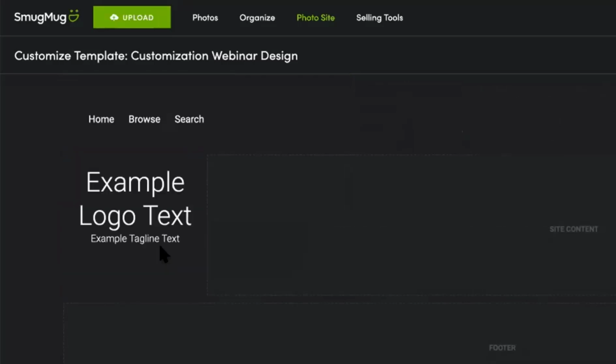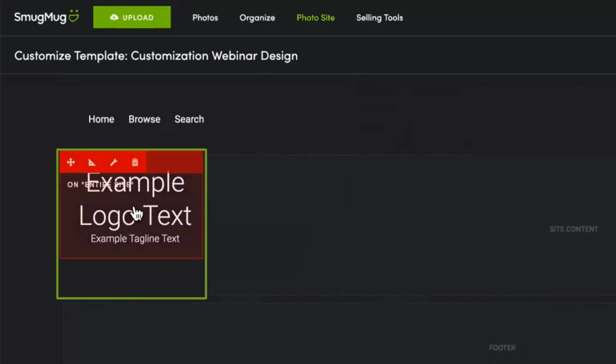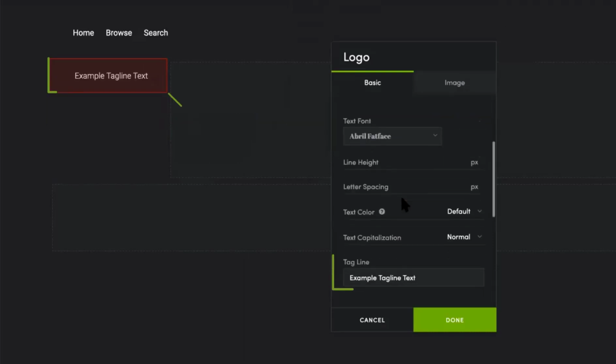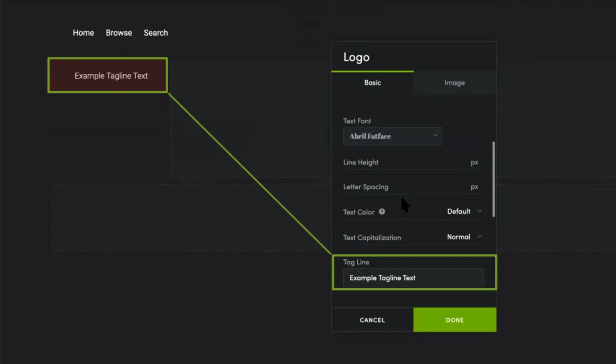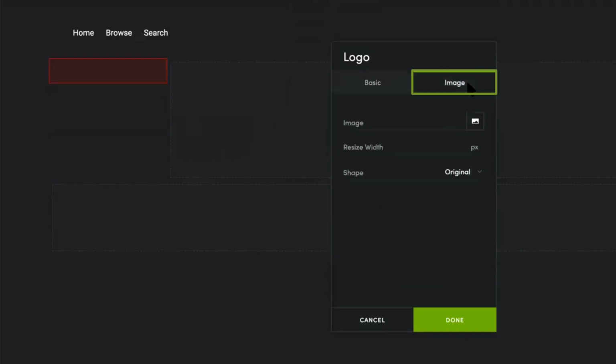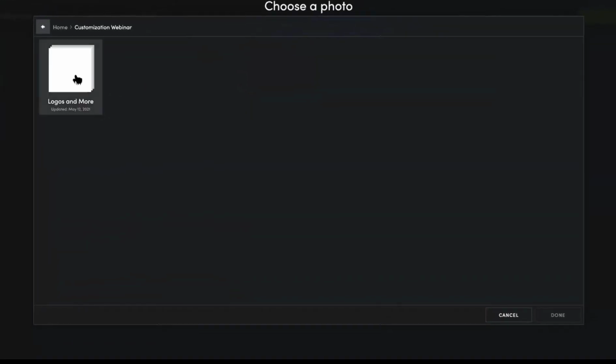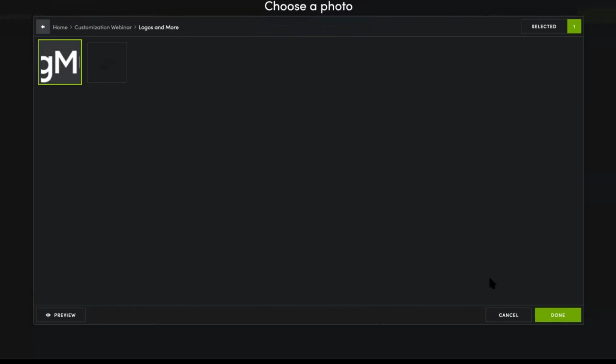We'll click the logo content block and update the settings so that it looks good within the sidebar. And we'll also use a custom graphic. So we'll start by removing the main and tagline text, then click the image tab to select our logo image. From here, we can click the image icon and open the picker. We'll select our logo image, followed by the white version of the SmugMug logo. After selecting it, we'll click done in the lower right.